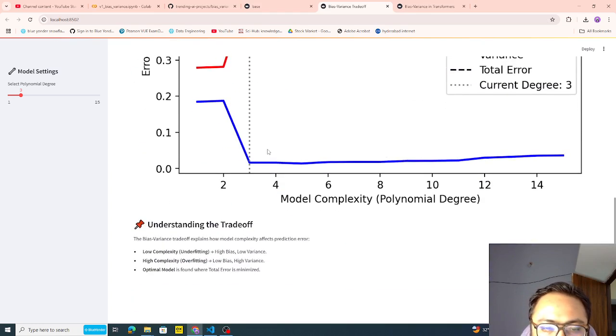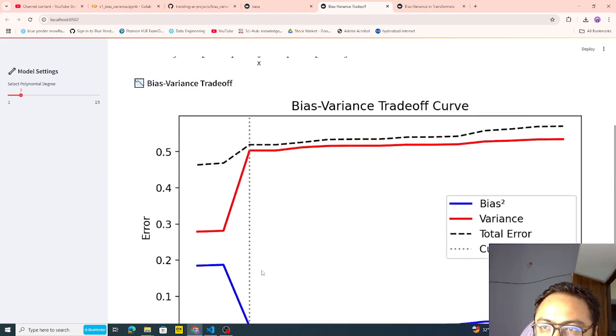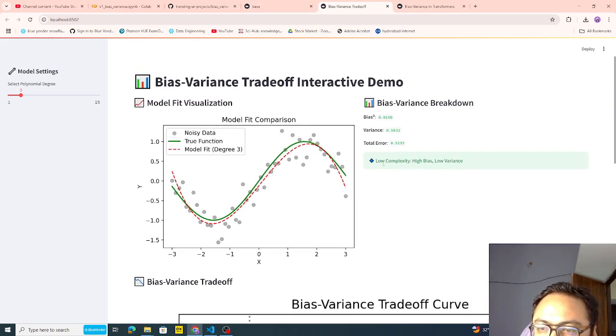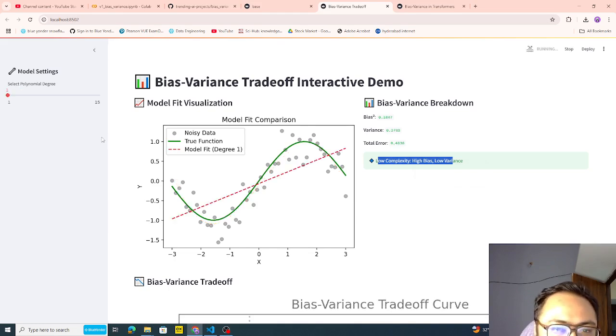along with this bias variance trade-off curve, and you will have a little bit understanding from this lesson that low complexity means underfitting, means high bias low variance, high complexity means low bias high variance, optimal model means there is no error or minimized error. Okay, and here also you can see the same thing. Low complexity means high bias low variance based on the current selection. Okay, so if I go again, I will see that same thing. Low complexity means high bias and low variance.